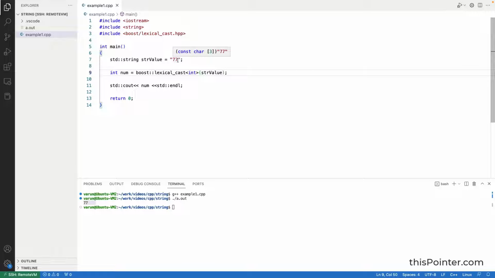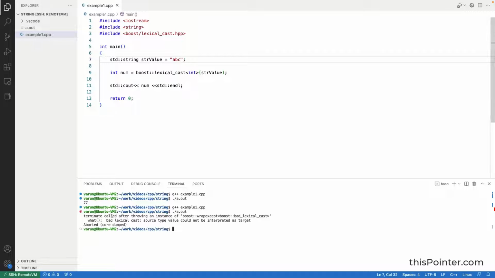But we need to make sure that the string has integer only or numeric value only. Let's suppose we pass the string ABC. Now let's try to run this code. It will throw an exception at runtime, that is bad lexical cast. So what is the solution for this case? In this case, we need to encapsulate this call in try catch brackets.